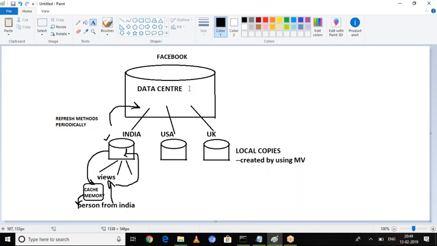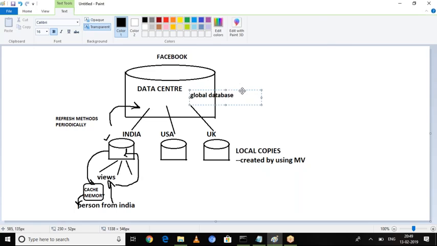Understand? A global database means it is maintaining complete business data in one place. Complete business data means you can understand how much data is there: trillions of records of data.